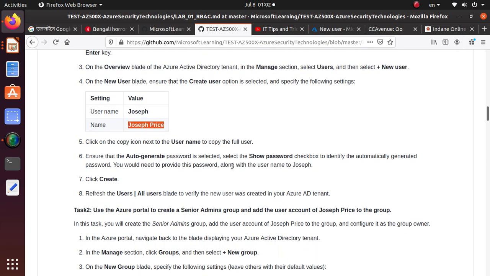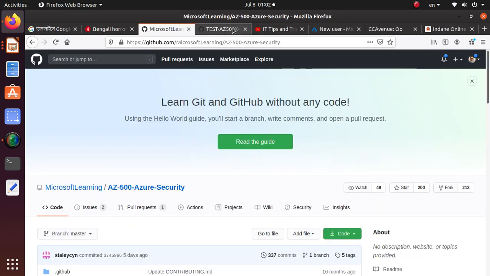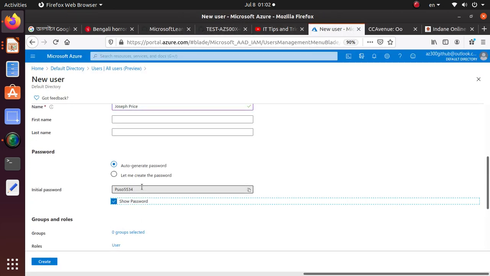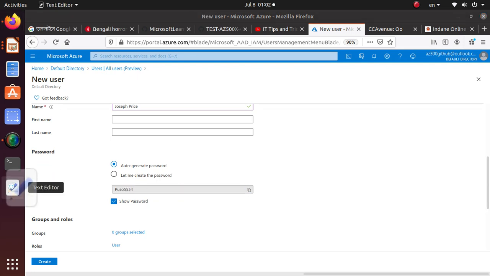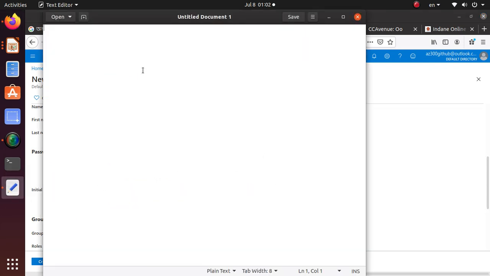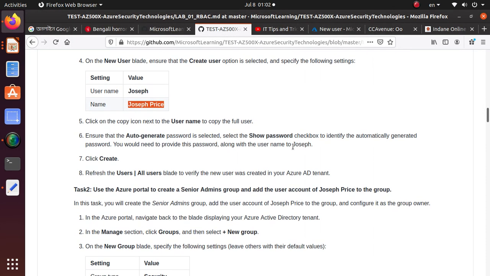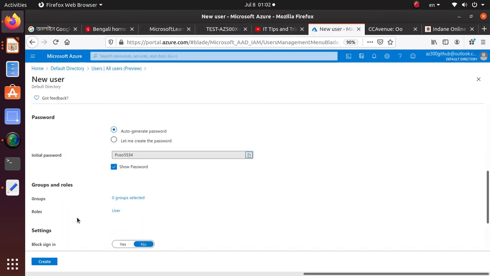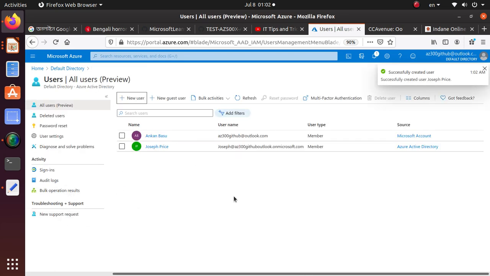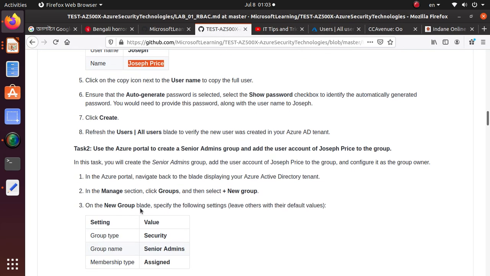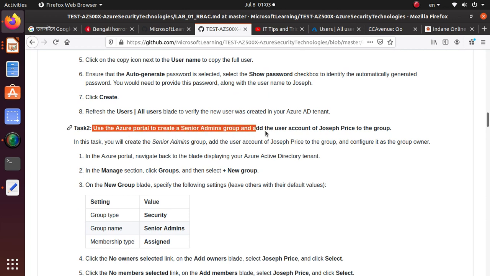Let's see if it's asking for anything else. Ensure the auto generate password is selected. Select show password. So over here, show password and get the password. Copy it, put it in some form of document so you can use it later, and click create. So that will create that user for you. We haven't assigned anything, no roles, nothing like that. It just says it's a user account, and we have assigned that.